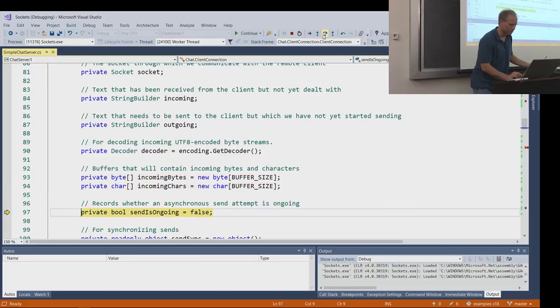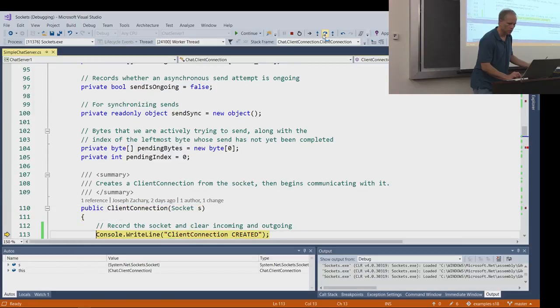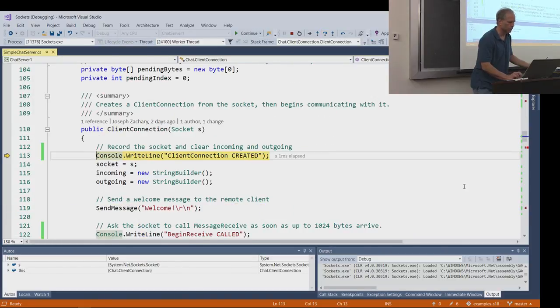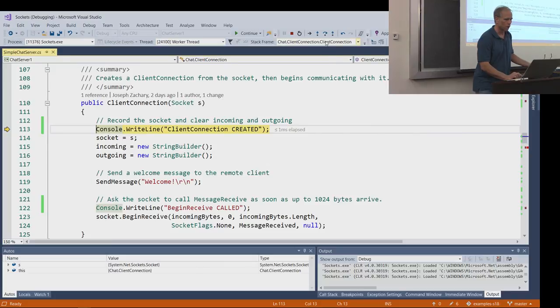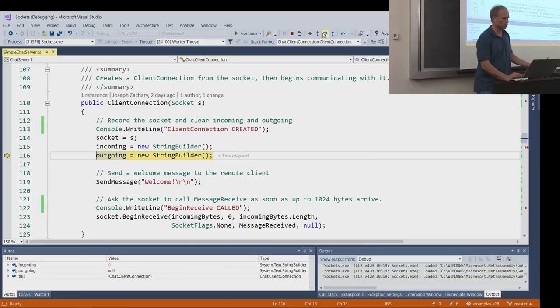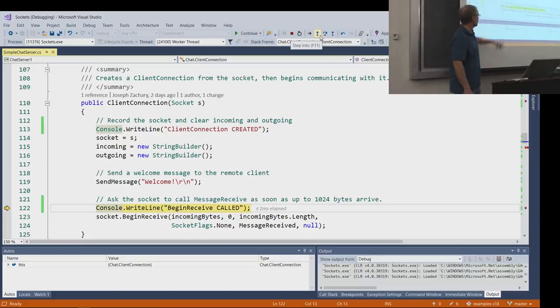It's initializing some variables. Okay, so here we are in the client connection constructor, and all the client connection constructor does is set up the instance variables it's going to need to do the sending and the receiving. So we print out that we connected, we remember the socket, we clear out the incoming strings, we clear out the outgoing strings, and then we send a message. We send the message, welcome, and then we call begin receive. And then we're done. And what's happening then, after we execute begin receive?